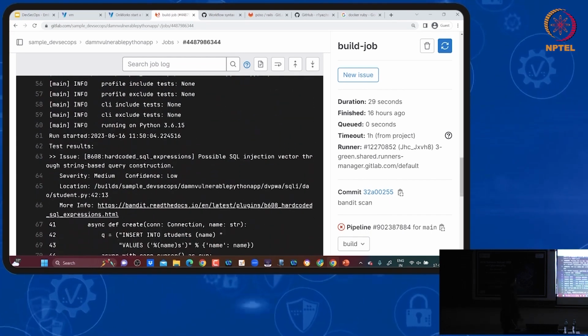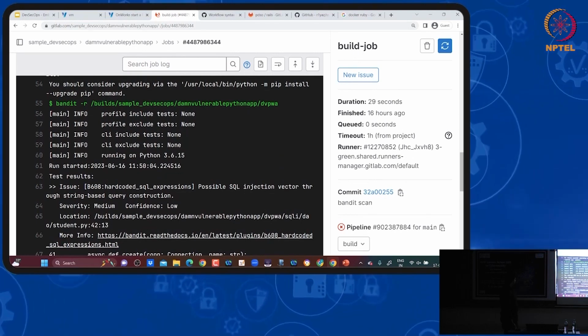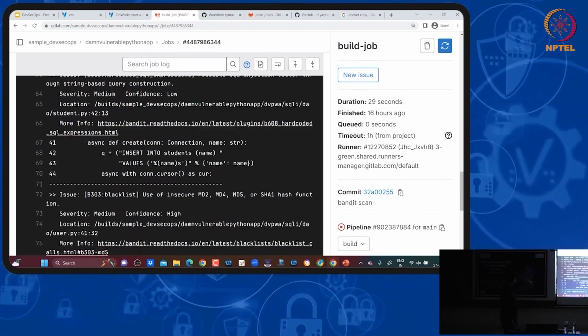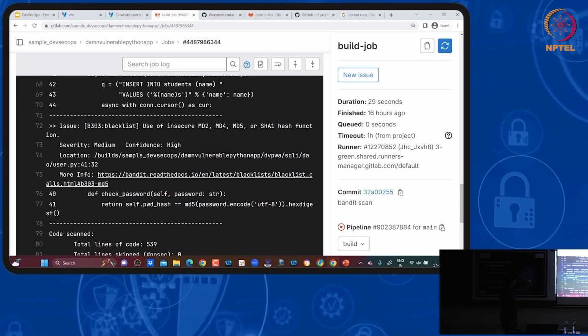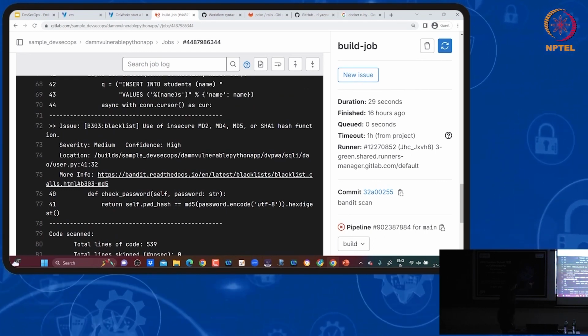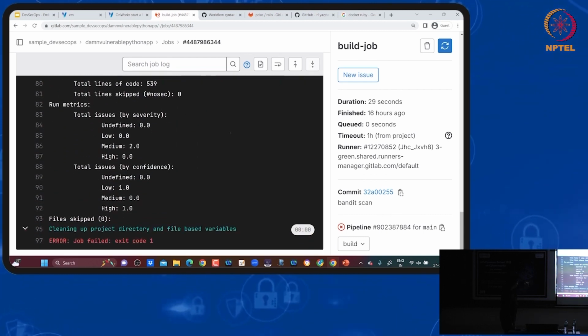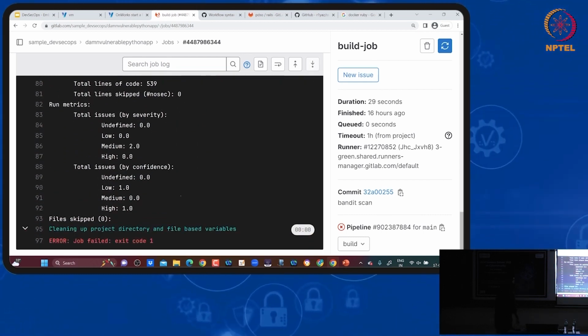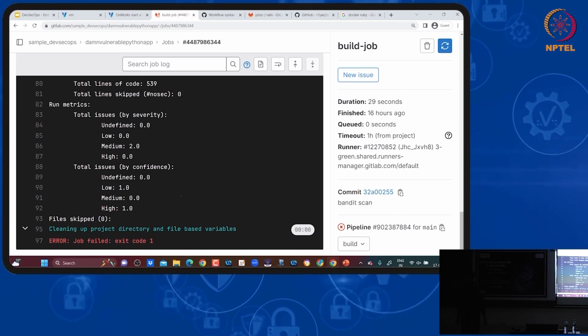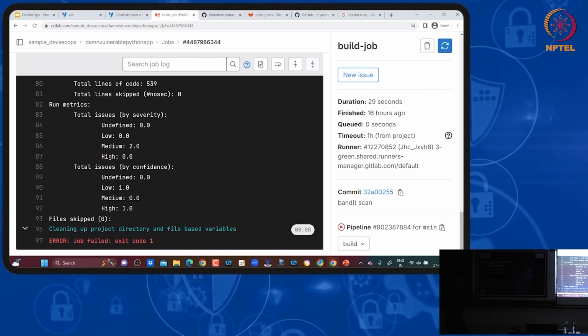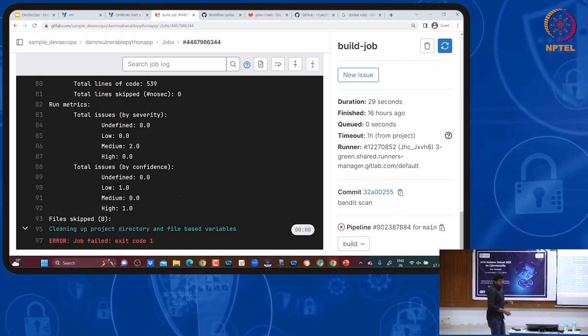And then once it is installed, you basically run the Bandit scan, the Bandit -r command. Once it runs, it shows one medium vulnerability, use of insecure MD2. These are hashing algorithms, MD2, MD4, MD5, etc. And the scan fails because at least one vulnerability is found. This is another sample use of the DevSecOps pipeline.